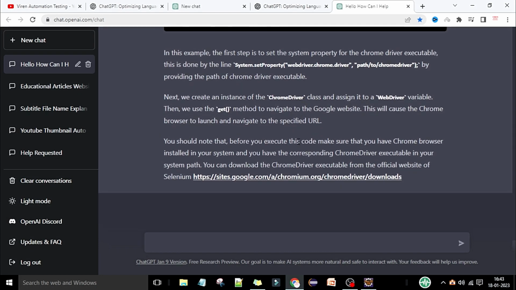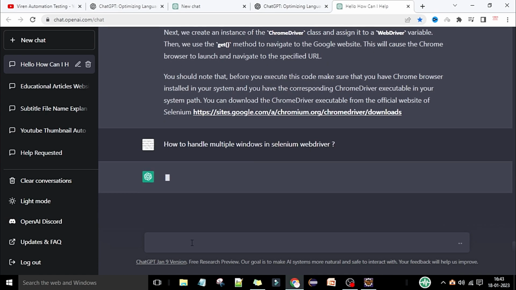Now let me ask some complex questions. How to handle multiple windows in Selenium WebDriver. Okay, now let's understand what output it is providing for how to handle multiple windows in Selenium WebDriver.